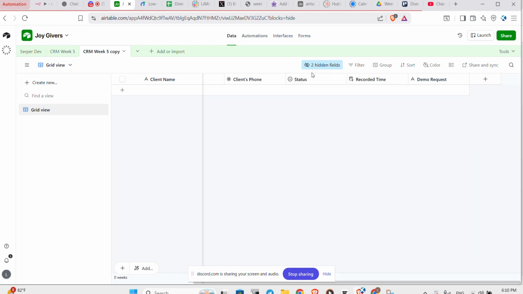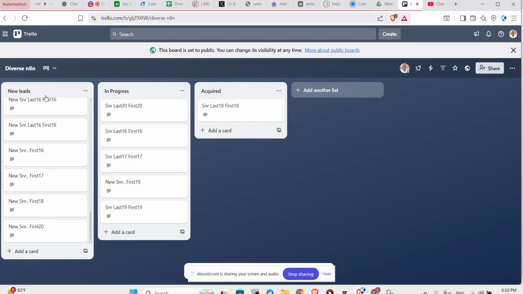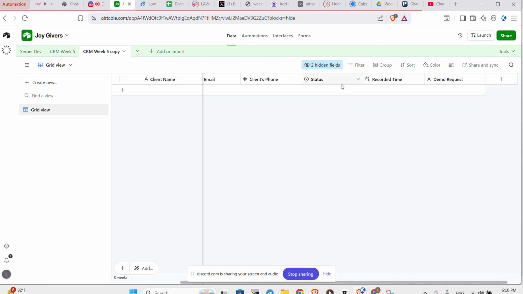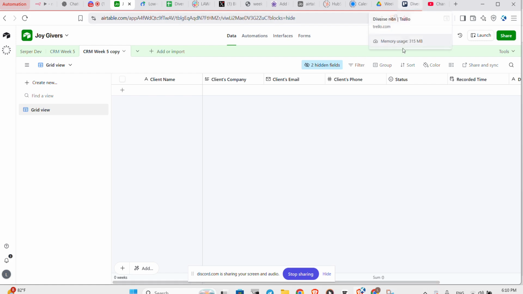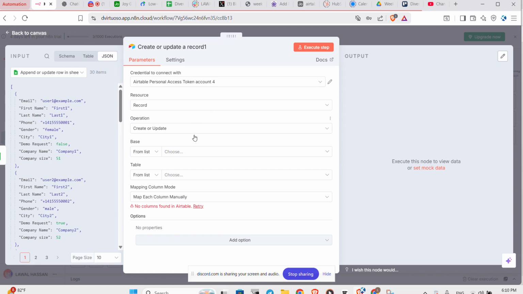In the status I created three statuses, which I created for Trello as well: new lead, in progress, and acquired. Those are the three you will be adding into your status here as well. Because you want the staff in charge of the lead to come and change it from new to in progress, when they do it in Trello, they should come and do it in this one.